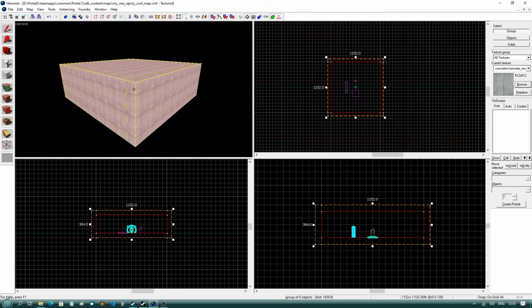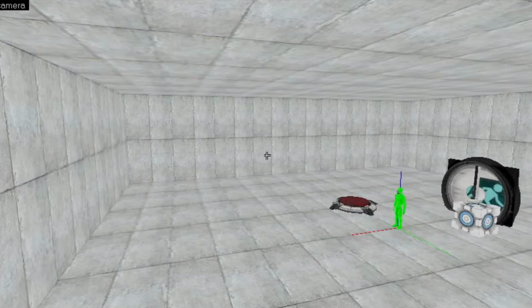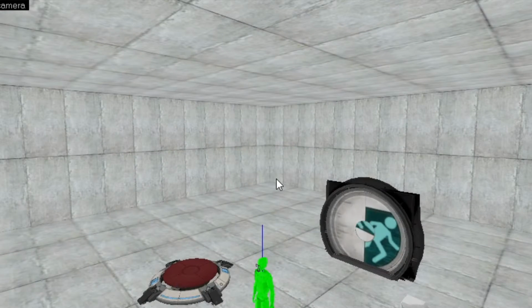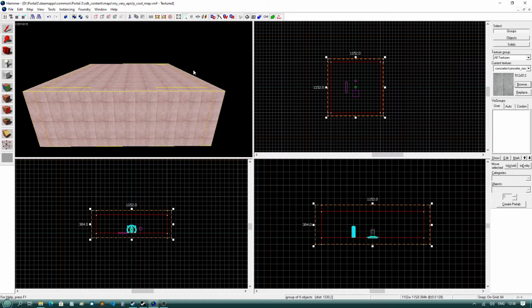Now, the reason why it's doing this is because, remember, this used to be one giant block that we hollowed out. So obviously Hammer will treat that as a giant hollowed out block. It won't necessarily split the floor, the walls and the ceiling into individual brushes. But this isn't actually the correct way of making rooms or levels in Hammer because there's not a lot you can do with hollowed out boxes.